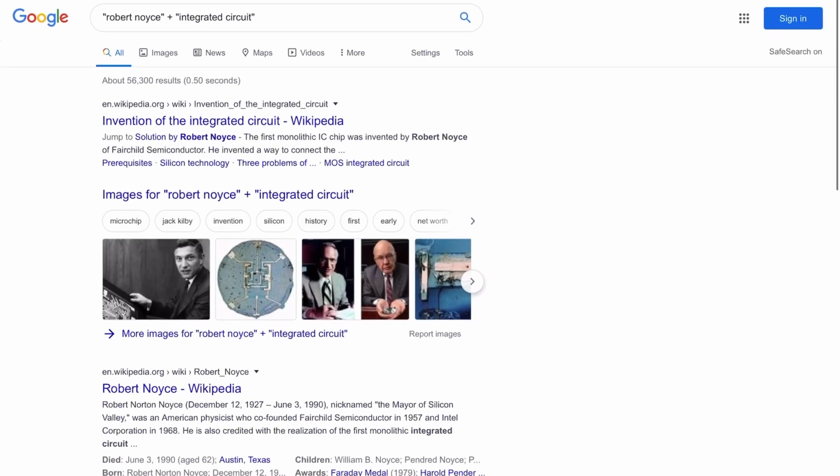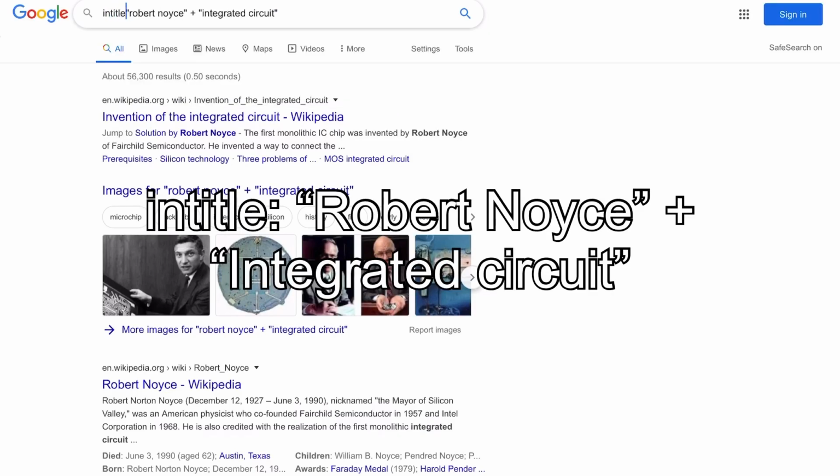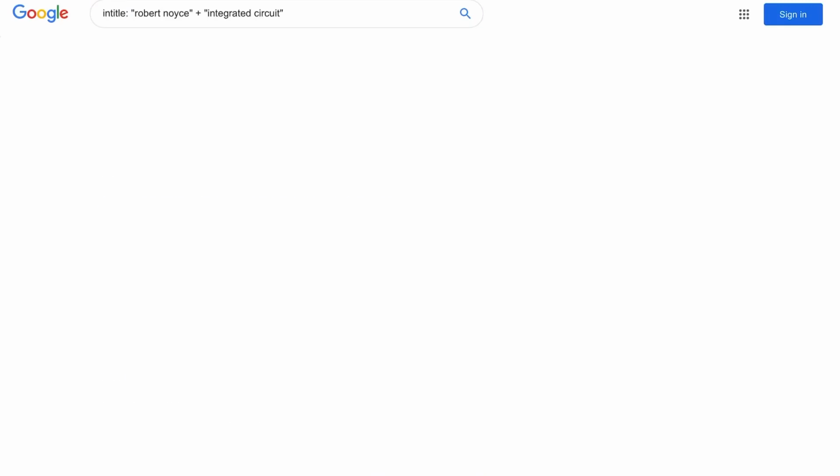Now, one last thing. If I want to be even more specific as to what it is that I want, I can tell Google to actually look for websites with this in the title. So it's going to have Robert Noyce as his name, and integrated circuit also in the title of the website. Now, this is the first time I've done this search, so let's see if this is going to work.